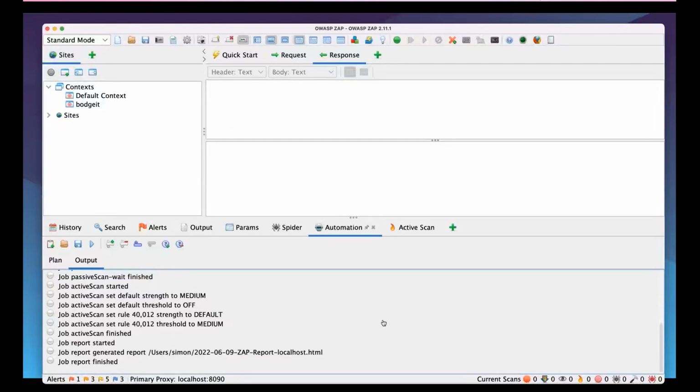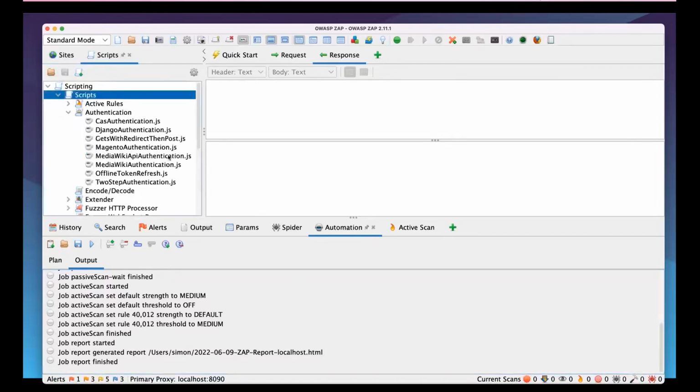Ooh, good question. Authentication scripts. So basically, we have scripting here, and I've probably got quite a few.